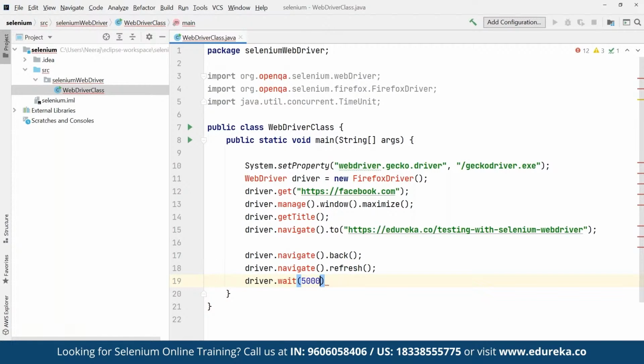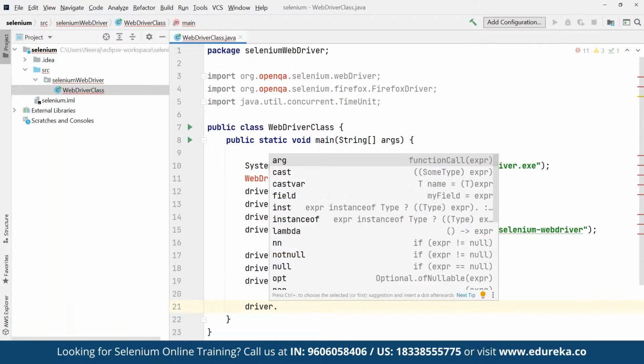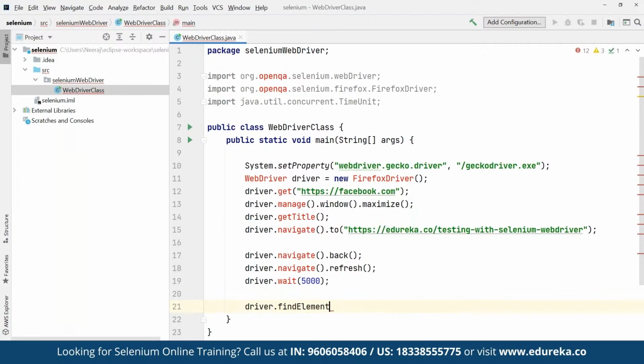And then we are going to define driver wait for how many seconds. Suppose here we want to wait for 5 seconds. We can define 5 seconds for the entire wait period, and then we are going to define driver.findElement, and then we can define the element should be found by name, and then we can define the element should be found as, suppose, email, and then whenever the email is found, here we want to send keys.